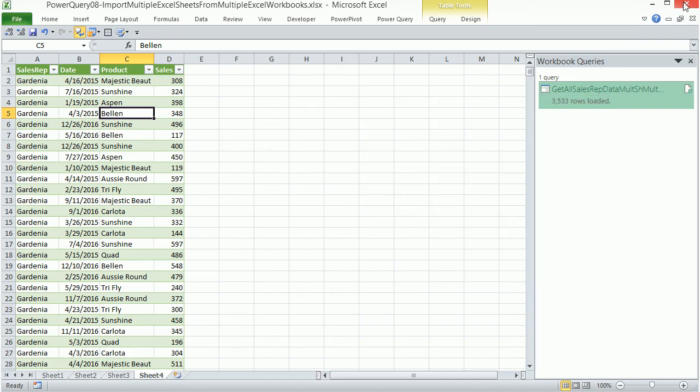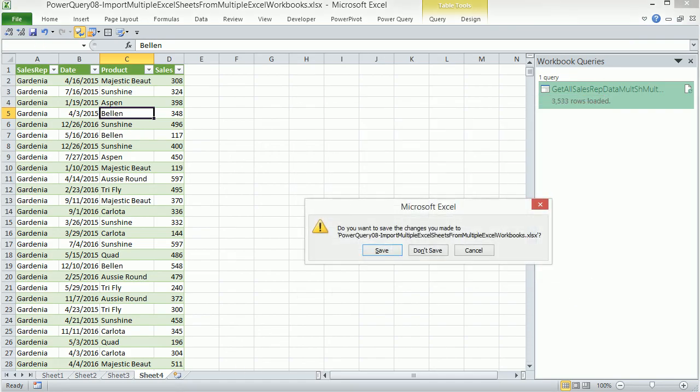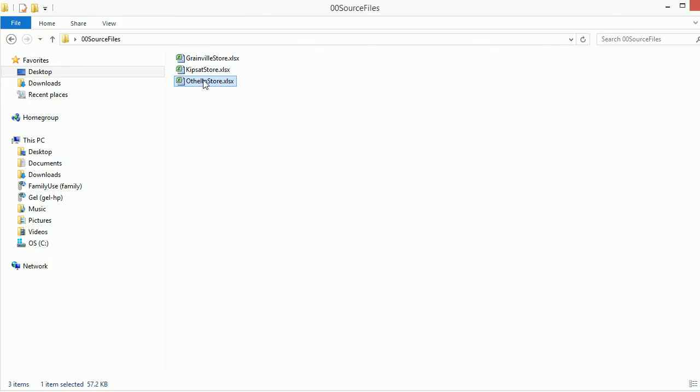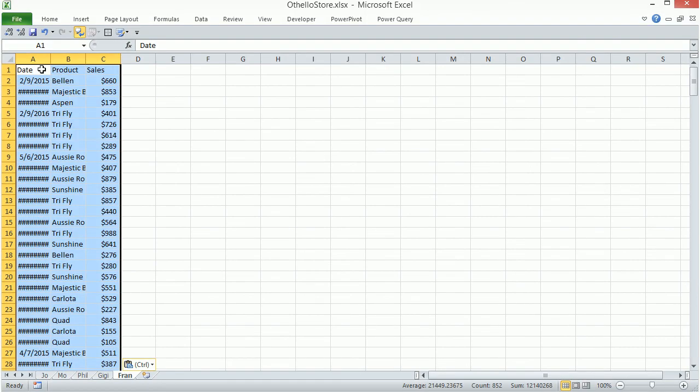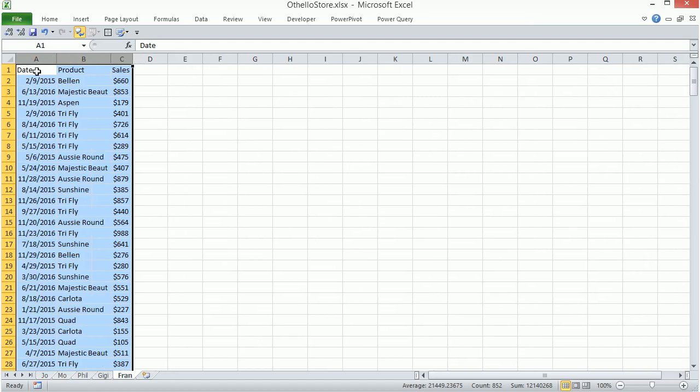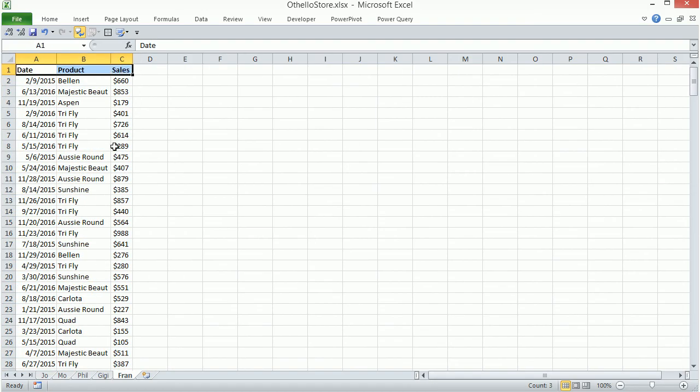I'm going to close this and go over and add some data. Open up Othello. Add a new sheet. I'm going to call it Fran. So we got Fran. Control V. Now, the cool thing about this is we have our rule, right? The kind is a sheet, and it has a proper name.